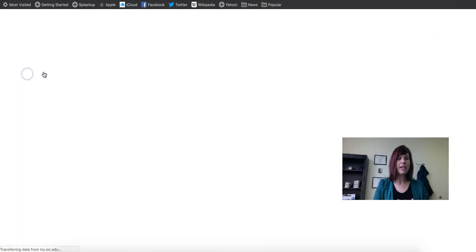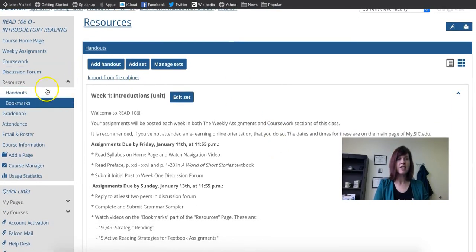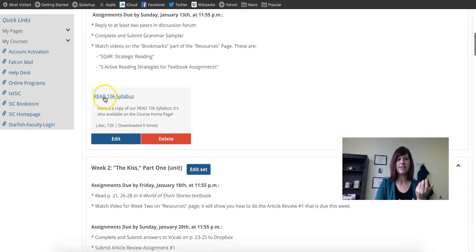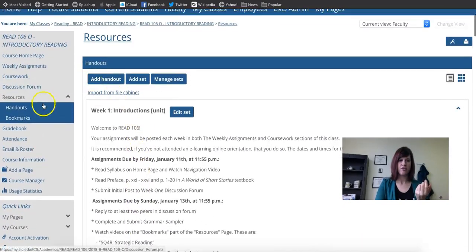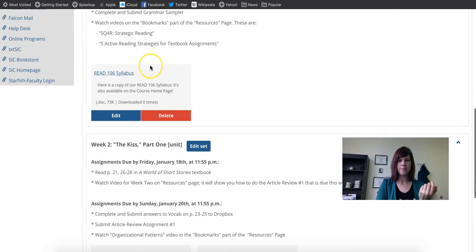Our resources page, there are 2 parts to it. There are the handouts and there are bookmarks. Handouts are the actual attached papers or Word documents that I give as supplemental materials. So like your syllabus, I'm in the handouts section first. So if I go to handouts, week 1 I have a copy of your syllabus.